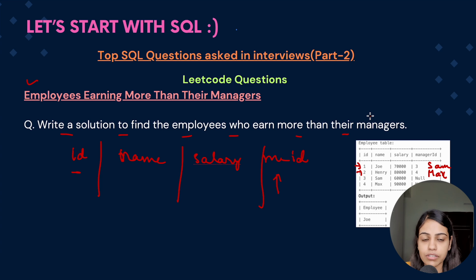Now what we have to do is find the employees who are earning more than their managers. So we know all the employees, and now we know their managers as well from the manager ID. Now we have to find out all the employees who are earning more than their managers. So how will we find it? Just take a 2-minute pause, think on the approach, and then we'll go ahead and solve this particular problem. So let's start solving.